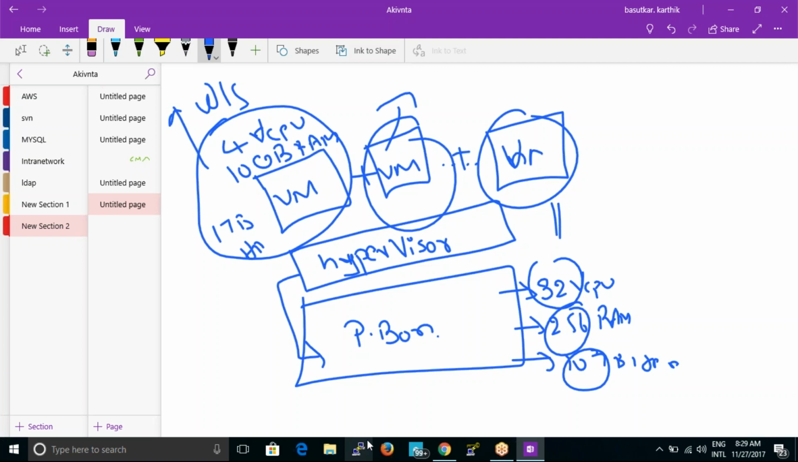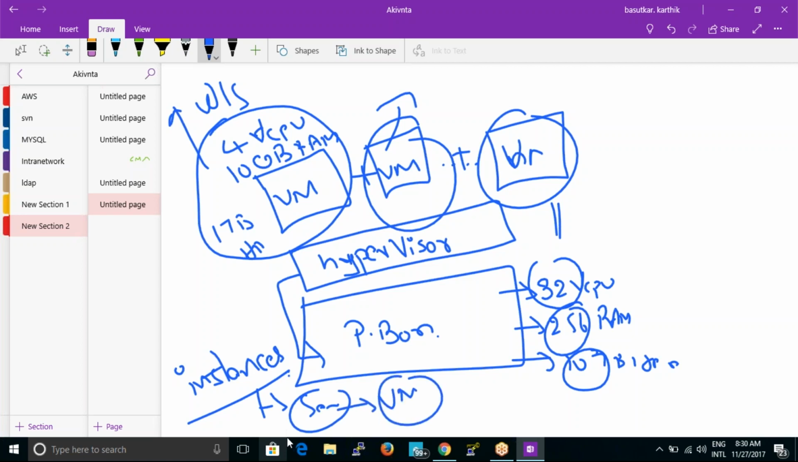Now in the Amazon data center also, Amazon has very big, huge physical servers. They are using virtualization technology, creating the VMs, and providing those VMs to us, I mean the customers, as instances. When I say the word instances, it means that it represents some server. The server is maybe a virtual machine in the Amazon data center or maybe a physical box in the Amazon data center.